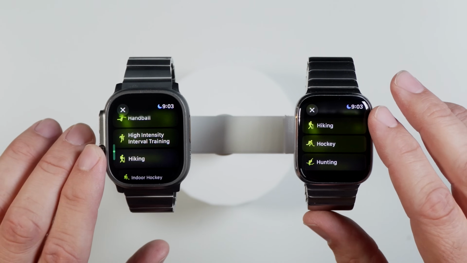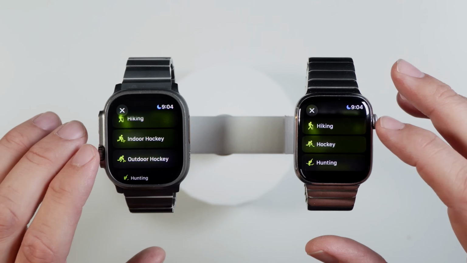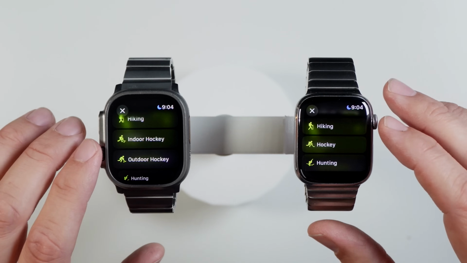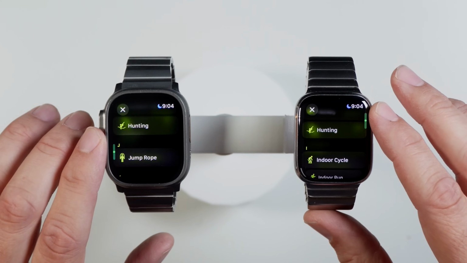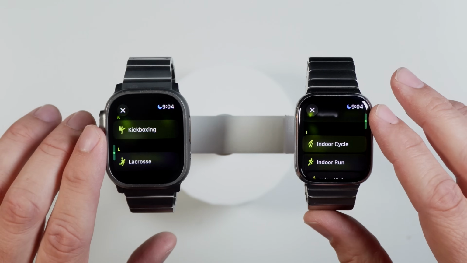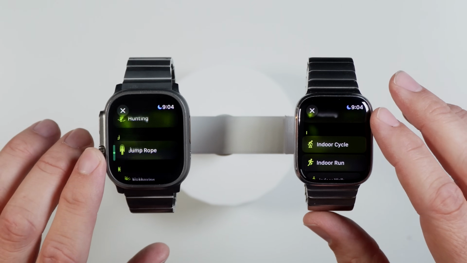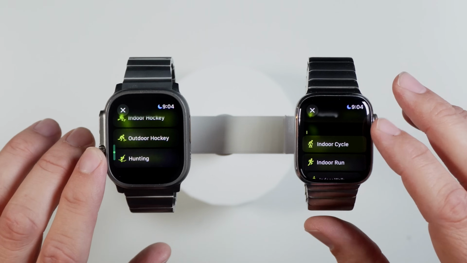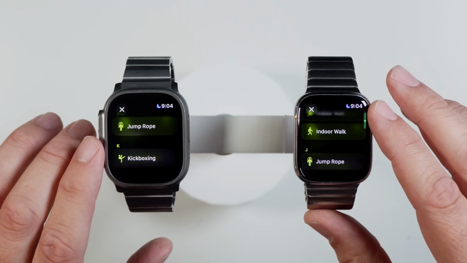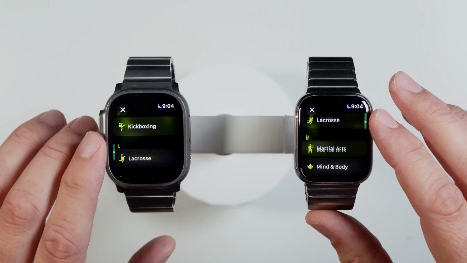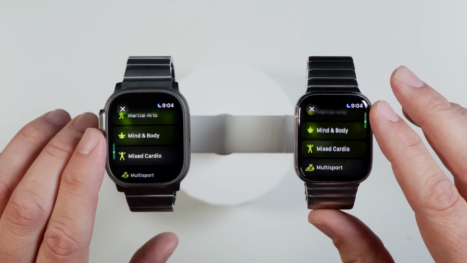Hockey, it looks like, has changed as well. Before, it was just hockey. Now they have options for indoor and outdoor hockey, so that's kind of nice. And then you'll see there's the indoor cycle and indoor run. That was removed and probably put under R for run. So we have hunting. And let's go ahead and go to jump rope, kickboxing, lacrosse, martial arts, mind and body.